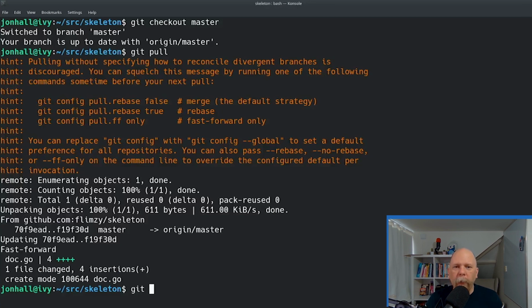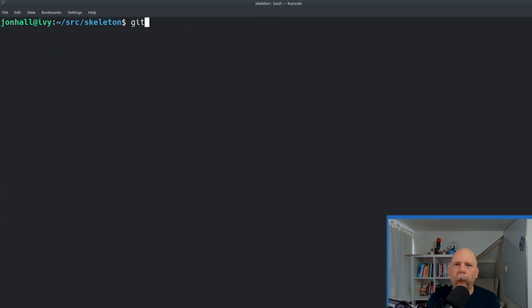Now here, it's prompting me to configure how I want to do pulls. This will happen the first time you do that on a new project. And I'm going to use the config pull ff only option. Now if I run git branch with a --merged flag, it will show me any merged branches, which of course includes the doc branch that I had just created the pull request from. So I can delete that one locally.